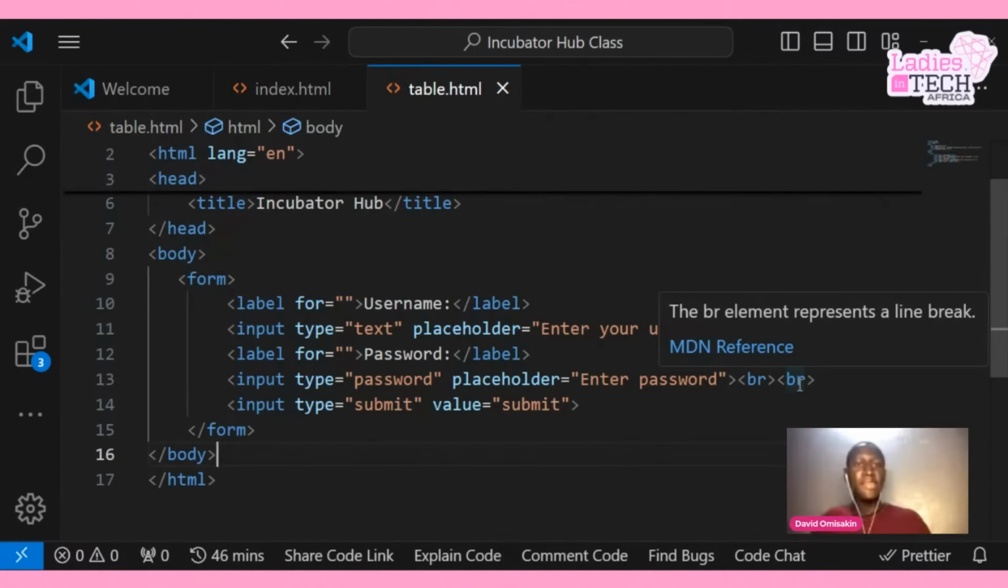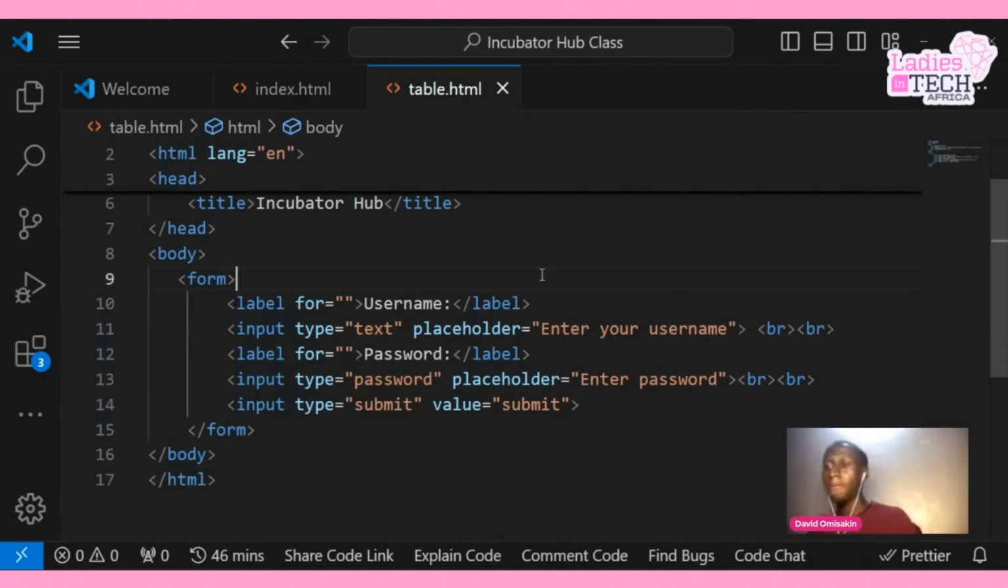Now let's say I want to have a drop down. Sometimes they will tell you to pick. They want to know if you heard about them from Facebook, from Instagram, or from any social media. How do you handle that? We have something called select, and we have options.